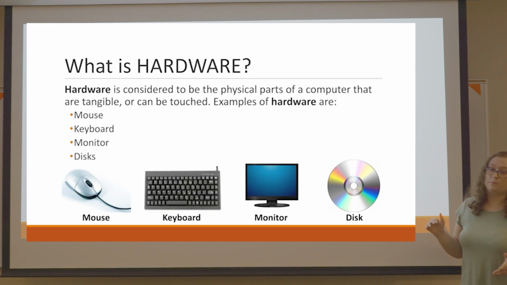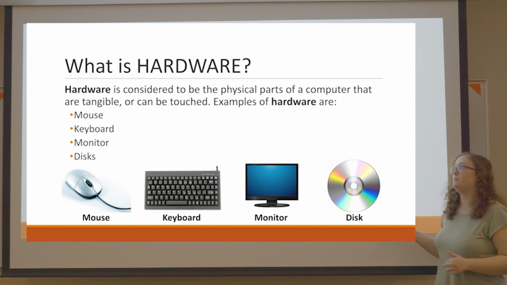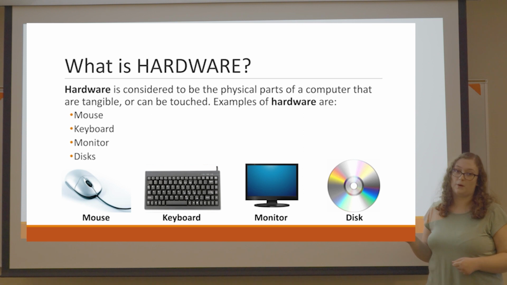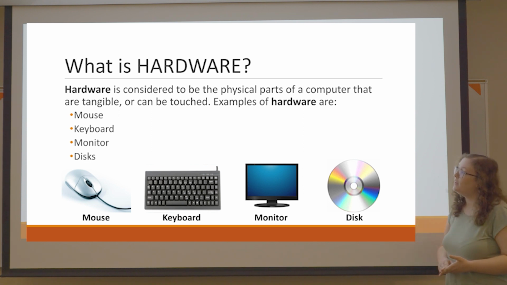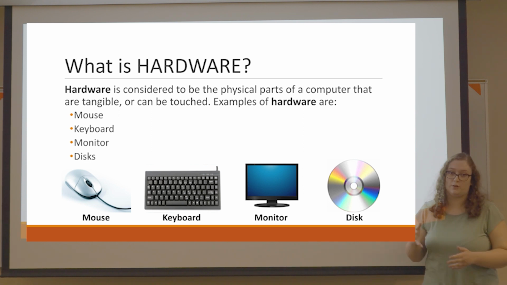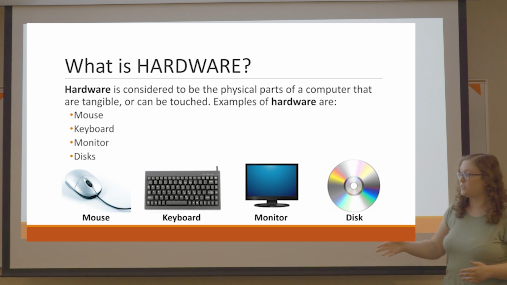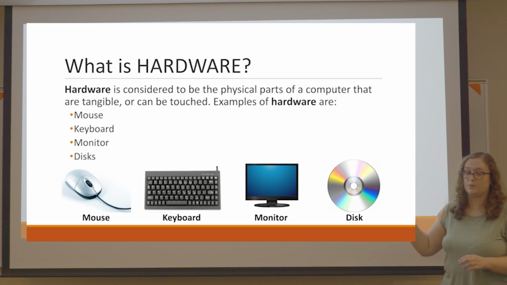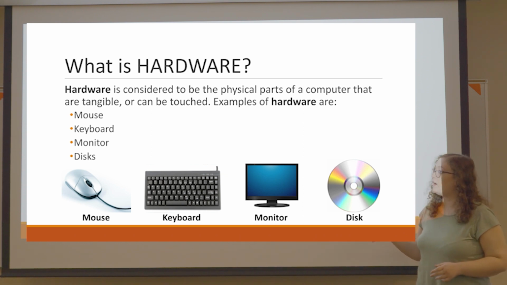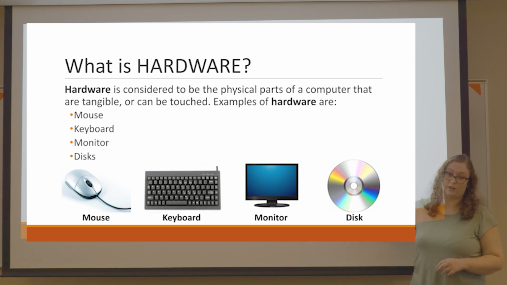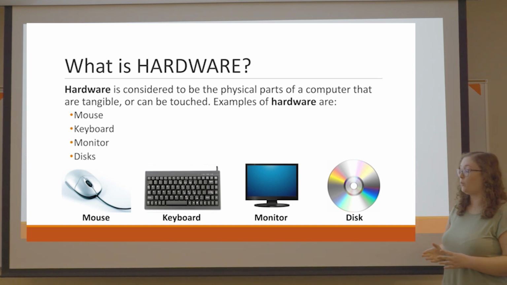So when you receive computers, there are two different types of components that go with the computer, one being hardware. So what exactly is hardware? Well, hardware is considered to be the physical parts of a computer that you can touch. In other words, they're tangible, so you can actually feel them and use them. Examples of hardware are a mouse, which is shown all the way at the left, and that's what you use to click. A keyboard, which you can use to type. A monitor, which is your screen. This is where you'll be able to see everything that you're doing or working on.